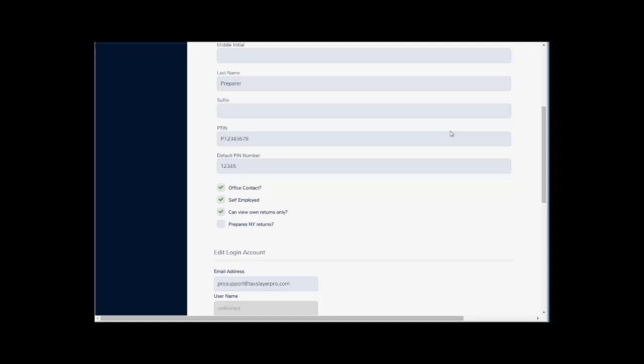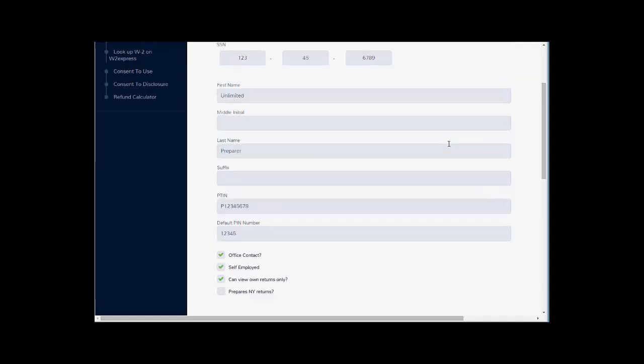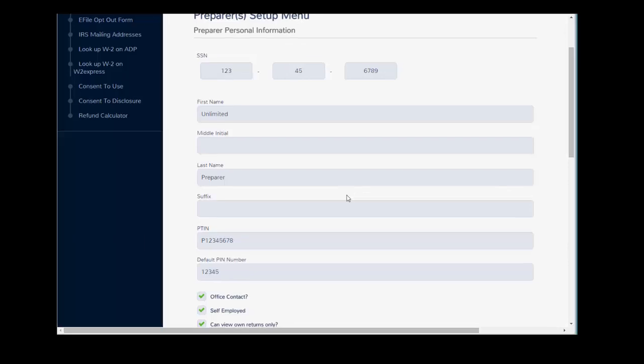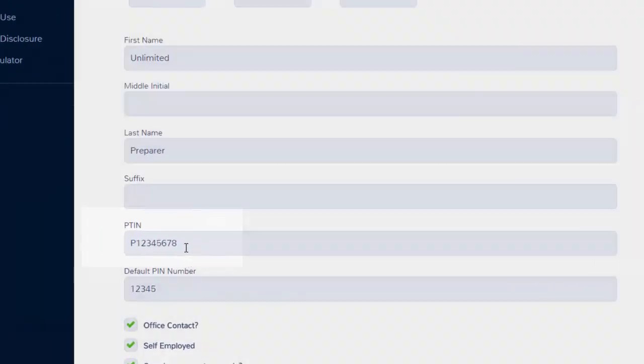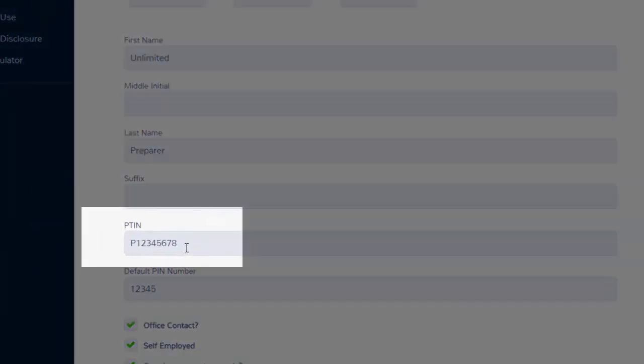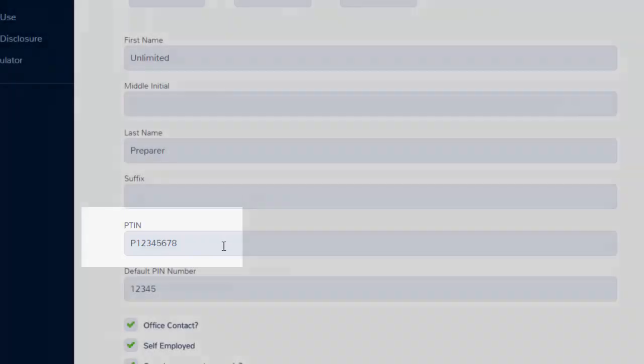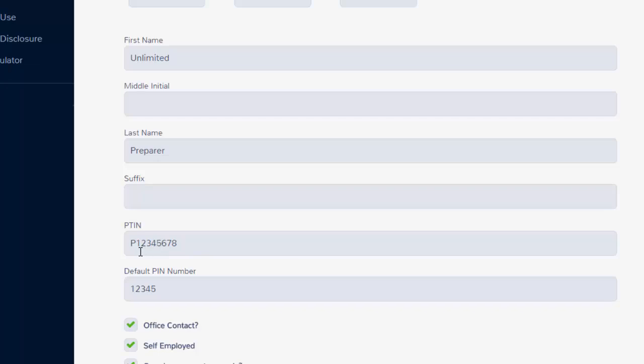You would enter the preparer's first name, middle initial, and last name. And all paid tax return preparers who prepare all or substantially all of a tax return are required to obtain a PTIN. Access to the online application system can be found on the Tax Professionals page of irs.gov. The preparer's entire PTIN must be entered in the space provided. The PTIN will always start with the letter P and contain 8 subsequent digits.